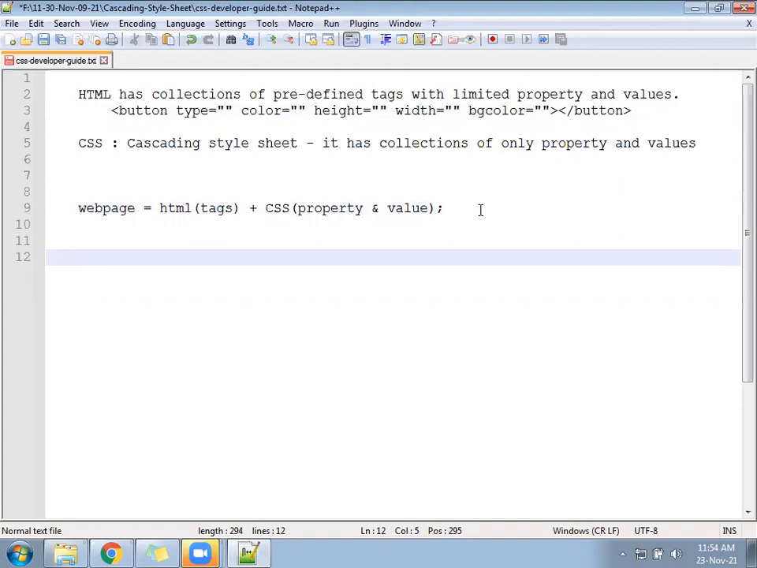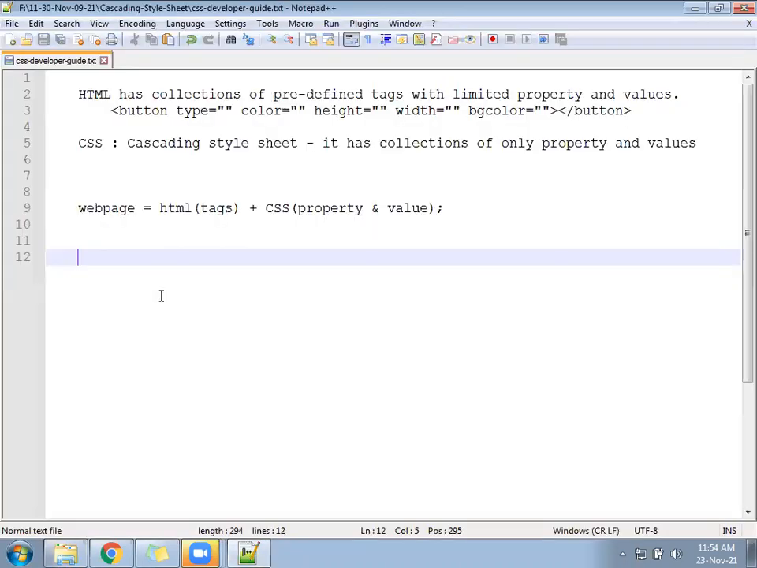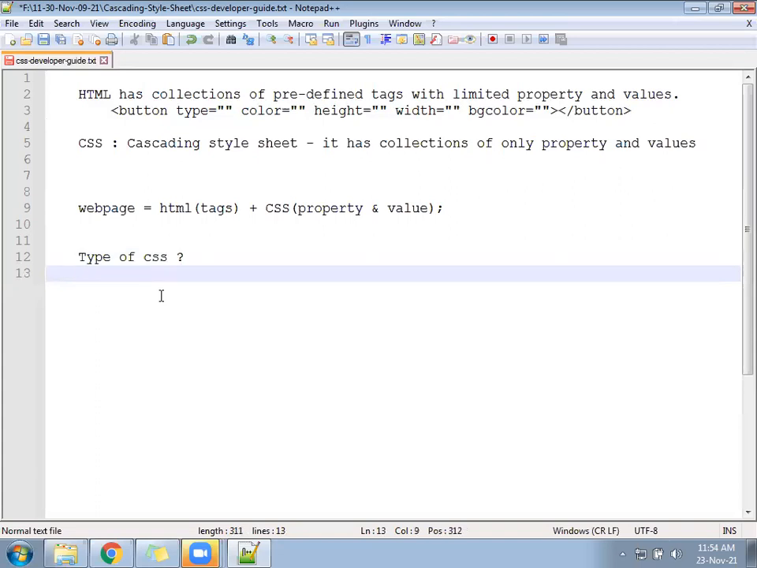Do we have different types of methods to combine both, or only one method? If you look into the folder, we have made a total of 4 folders today: inline, internal, external, and import. When we go here, we can write the types of CSS. How many types of CSS do we have? HTML is one side, CSS is another side. Now you are going to link both together. So what are the techniques here?